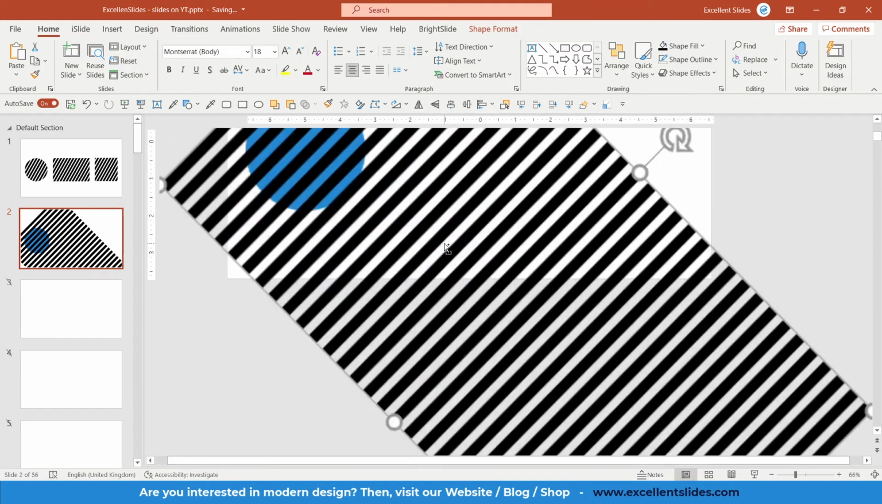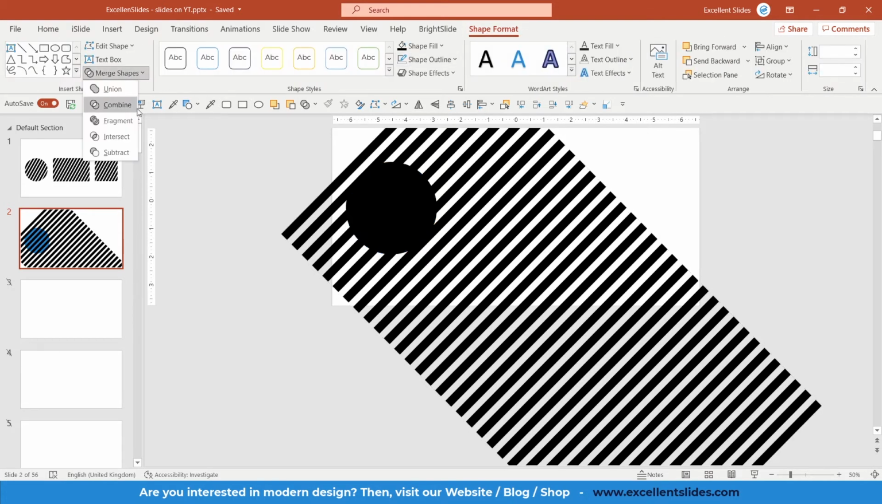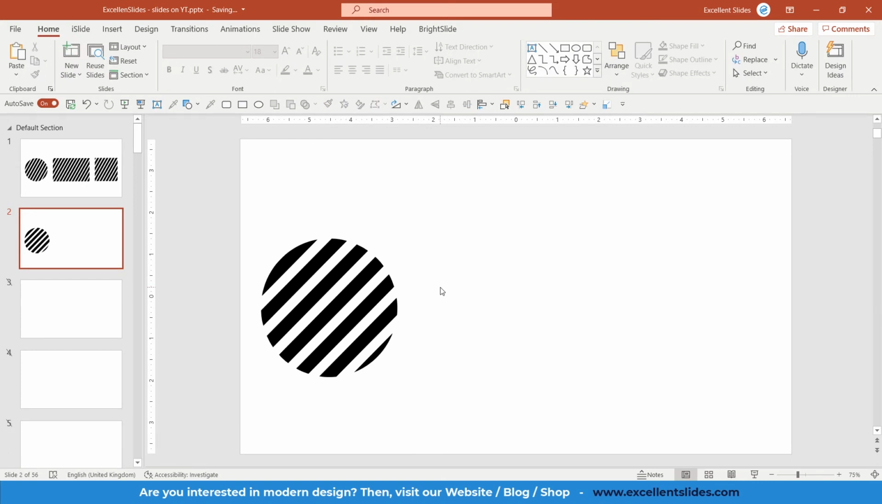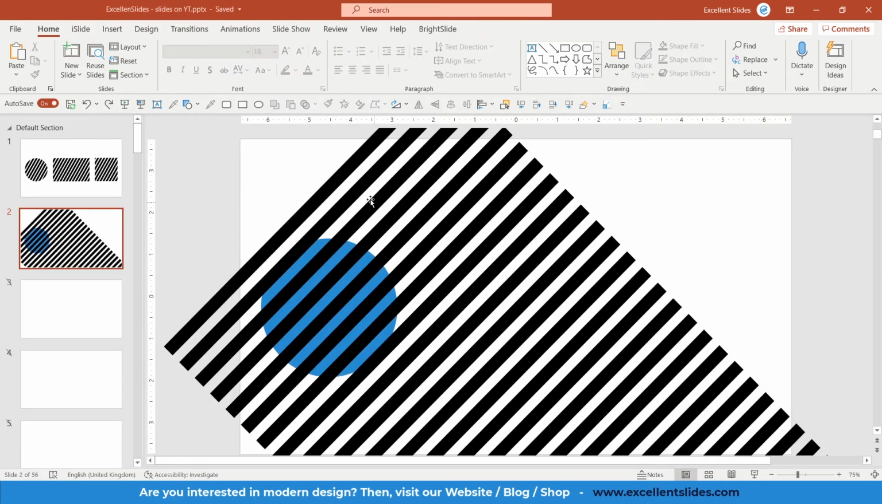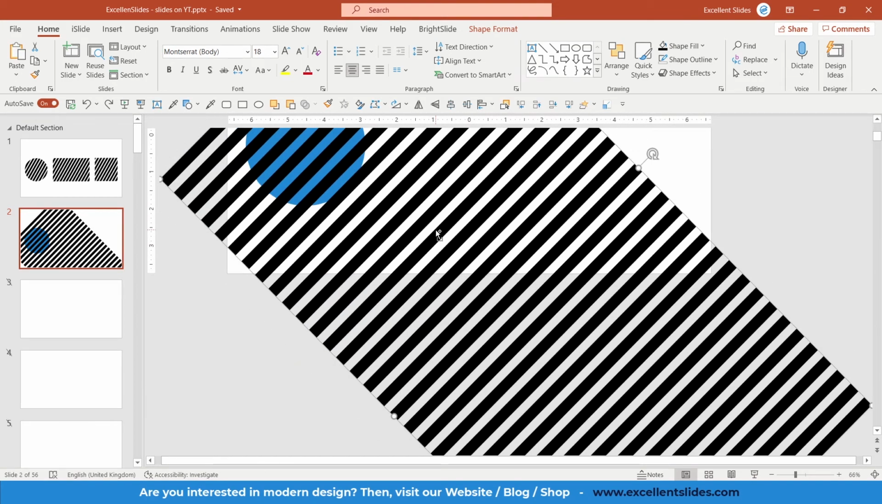The last thing is to select this object first, and our oval second. Let's do it with the Shift or Ctrl key, and you need to go to Shape Format, Merge Shapes, and Intersect. As you can see, it was quite quick and quite easy to do, right? Of course, you can modify the width of those rectangles, and of course the spacing.